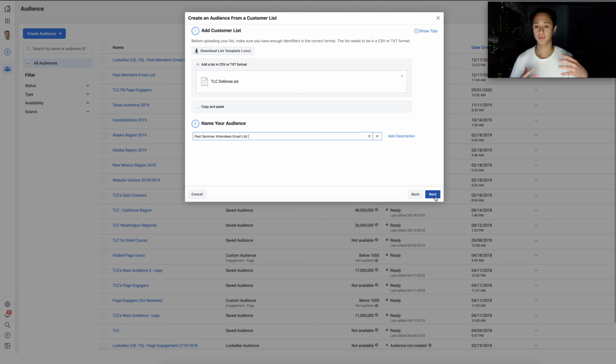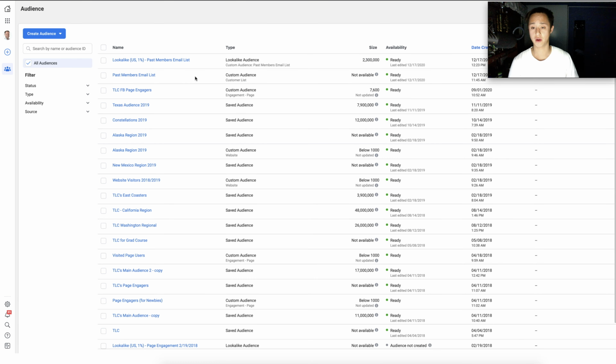Okay, and from there, Facebook's going to start populating data and use that data to try to create an audience out of that. Now I'm not going to go ahead and click next because I've already created an audience for that. So for you, you would just click next. I'm going to go ahead and click cancel because I've already created it right here, this custom audience.